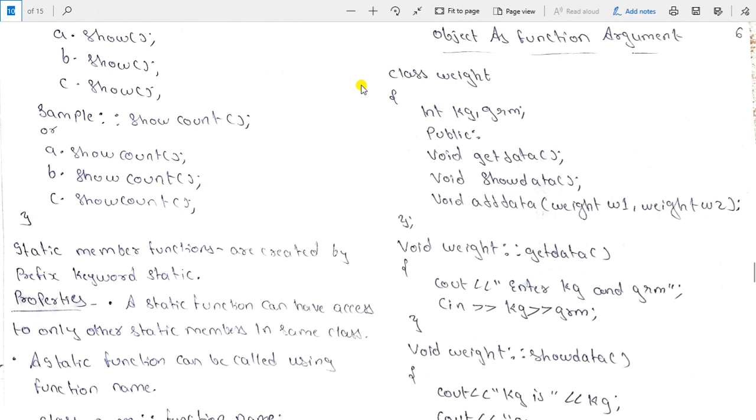So directly we will start with the program. Let's begin without wasting any time. Class is the prefix keyword, and weight is the class name. Open braces. I have taken two integer variables, kg and gram, both in integer form. By default I have not written the private access specifier, so kg and gram will go in the private section.